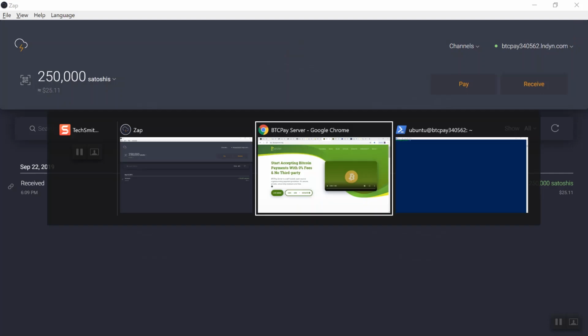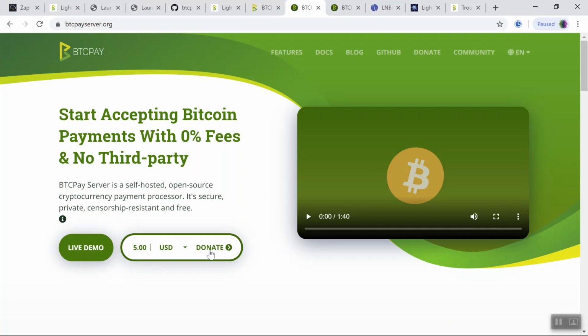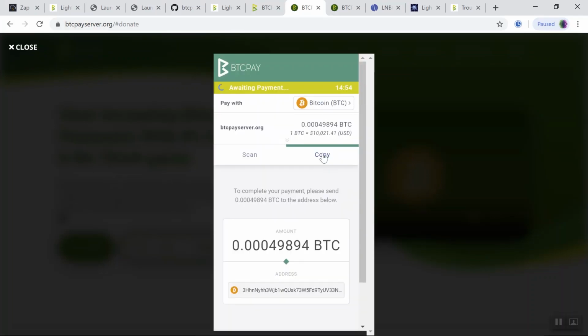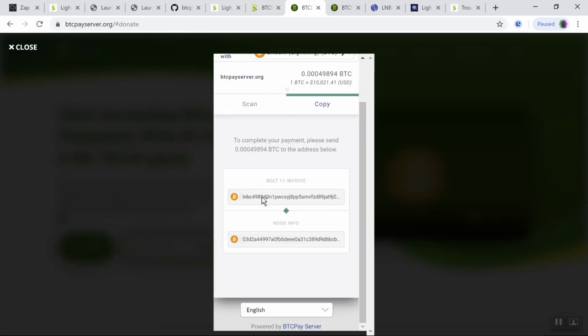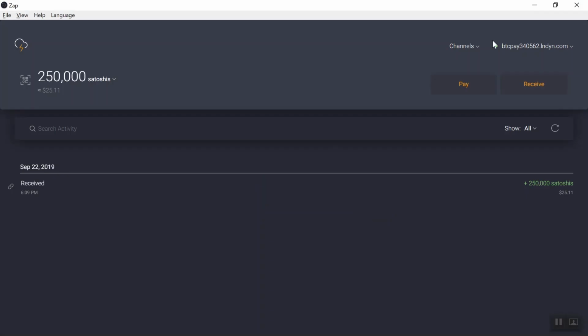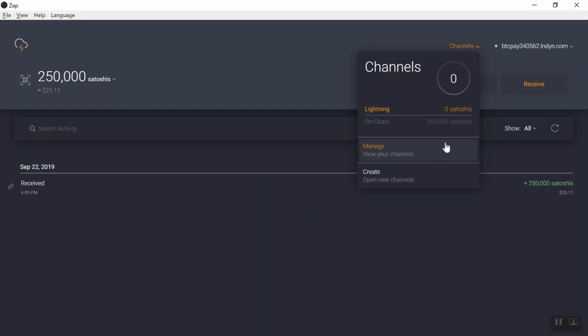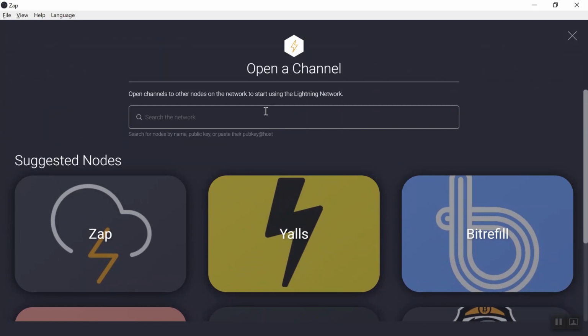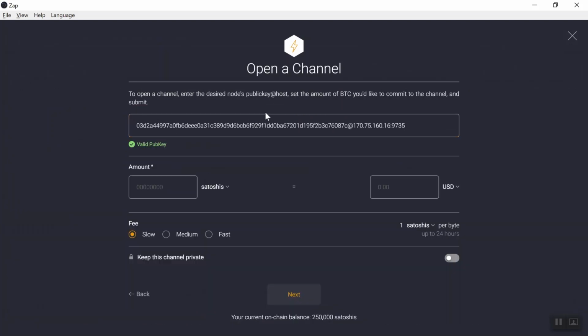We can try to open one with BTCPay Server by pressing donate, generating an invoice, and then we go to the copy page. Oops, we need to choose Lightning, of course. Go to node info and copy that. We'll try to open a channel with BTCPay Server. First we go to channels and create. You can see Zap has suggested nodes on here that you can open channels with, but we're going to paste the key and IP or onion, whatever you're using, with the amount.